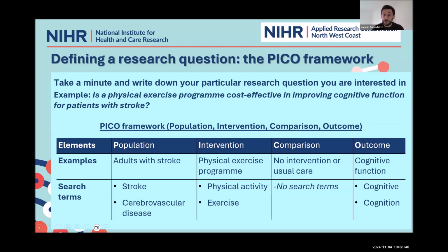In order for us to find suitable economic evidence out there, we need to think about search terms. So similar terms or umbrella terms, for example, that are related to the population, the intervention, the comparison and outcome terms. For example, for stroke, you can think about cerebrovascular disease. Physical activity, exercise is a similar term. Cognitive, you can think about cognition, for example. So these are all similar terms which will help us formulate and set up our search strategy a bit better.